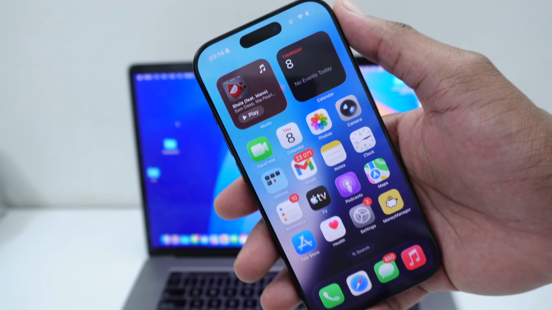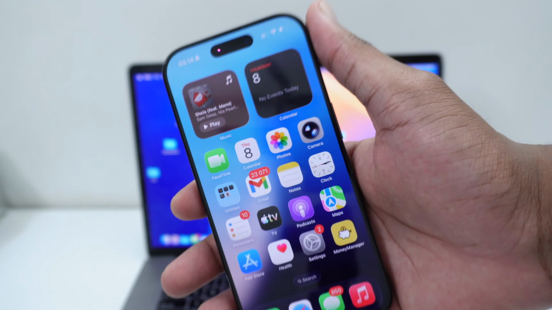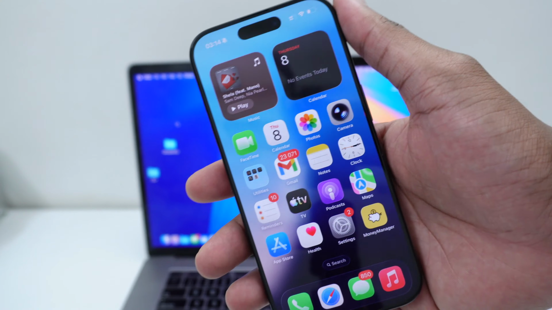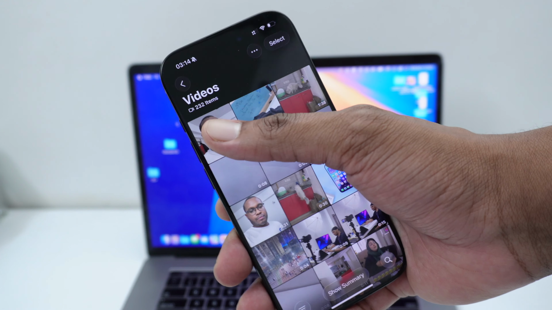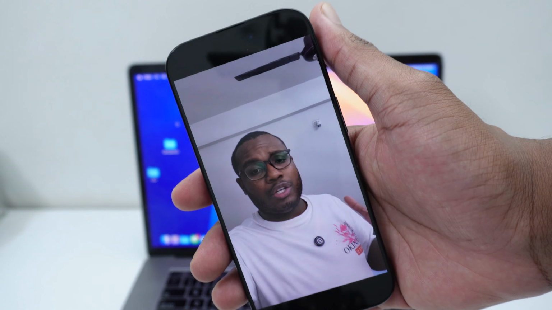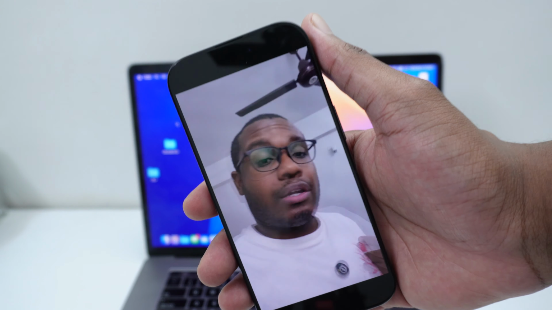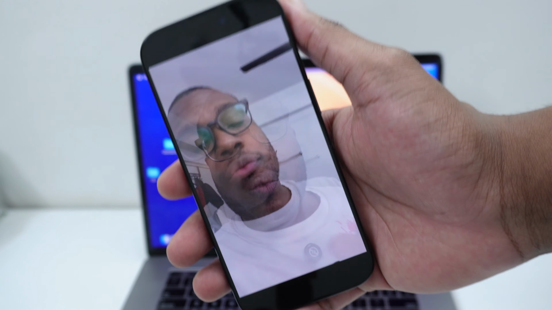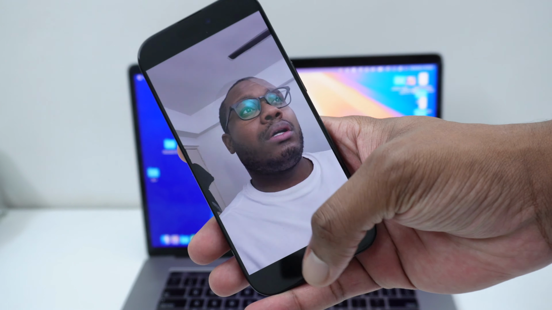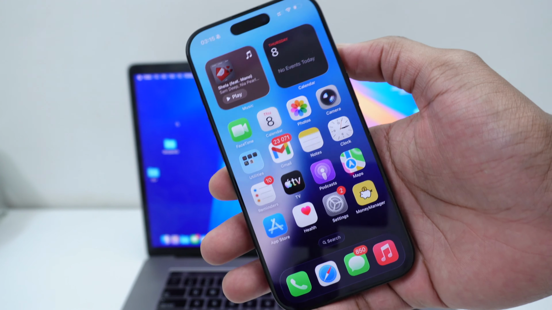What's going on YouTube? You're watching Fixed by Shaq, and in today's quick video I'm going to show you how to speed up video files here on your iPhone so your videos can look just like this. For example, I've got this video right here which is sped up. It's also known as the time lapse effect or feature, right? So I'm going to show you two different ways to do that.